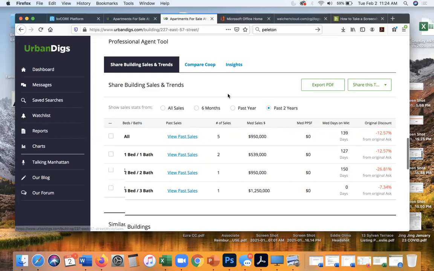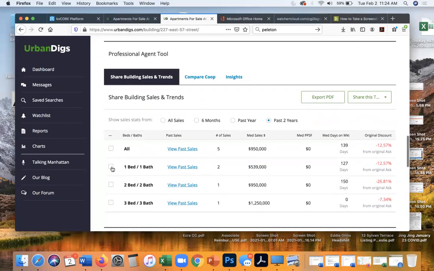Again, there's a lot in here. I can just select all the 1 bedrooms. I want to export it, and it will create a little PDF for me. Again, you can just take a screenshot. You can take this data and do tons and tons of things with it.